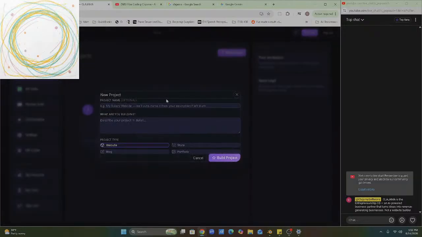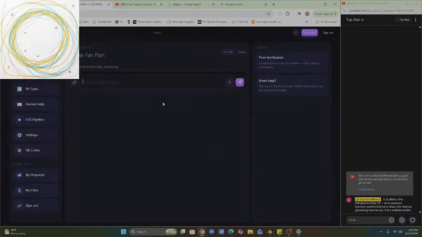If you go into new project, website, house fan plan, create a site about how to use box fans to cool a home in summer. It's just a website. So now we're inside of the actual project, but as you can see, nothing is occurring or it's inactive. We don't get an alert. The projects page is highly flawed, extremely flawed.